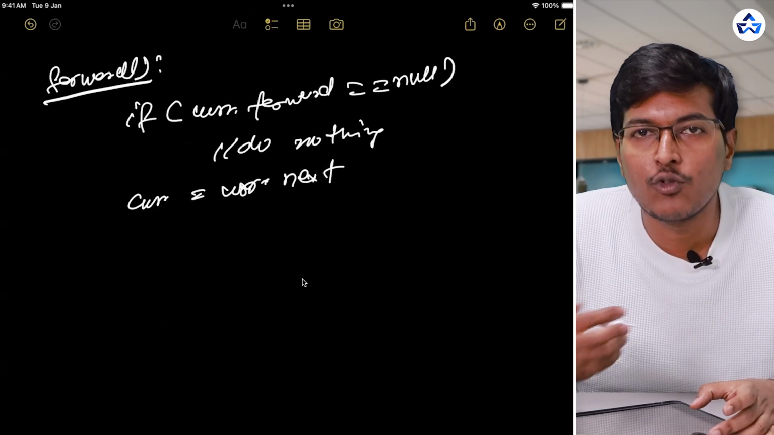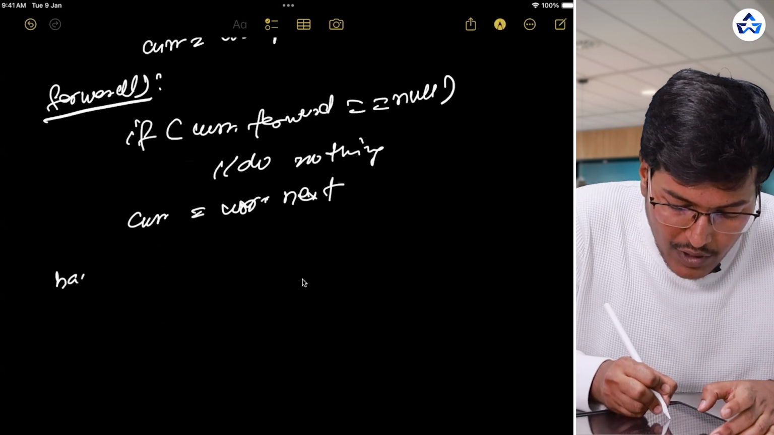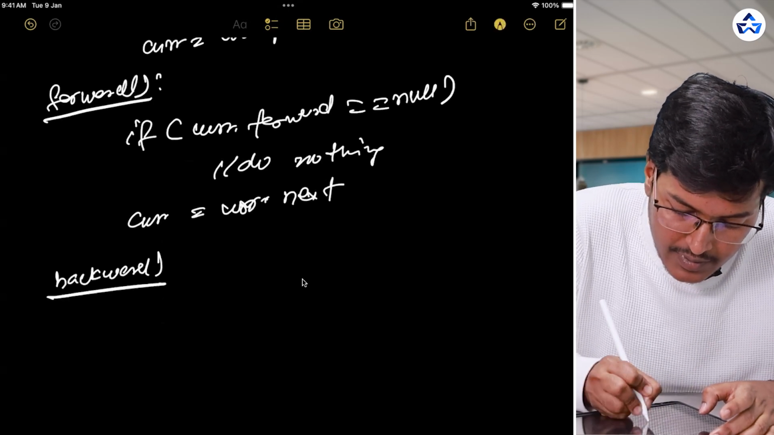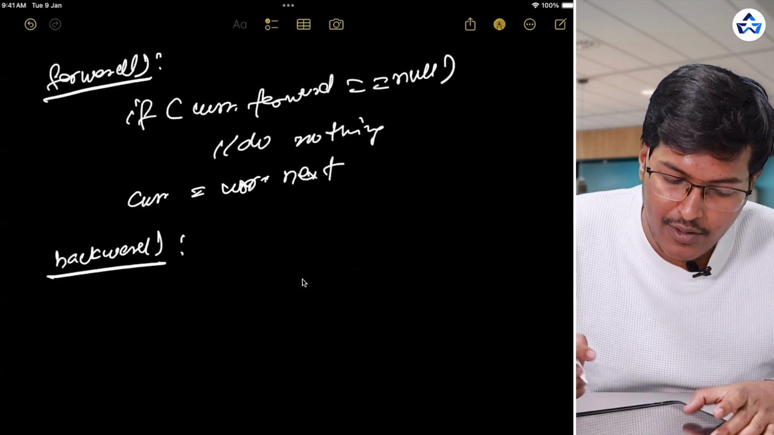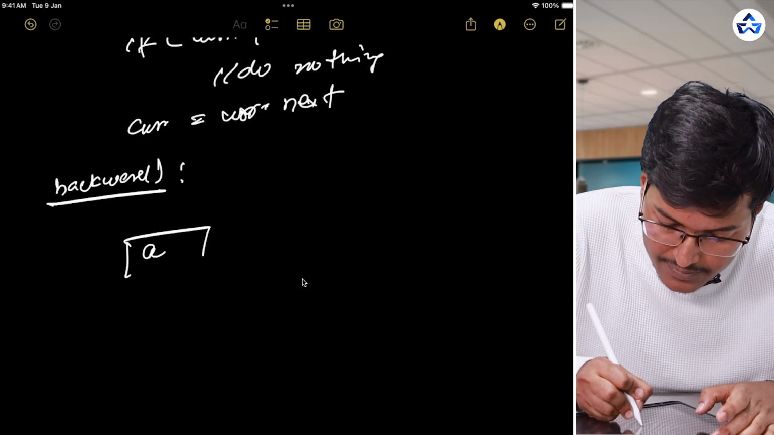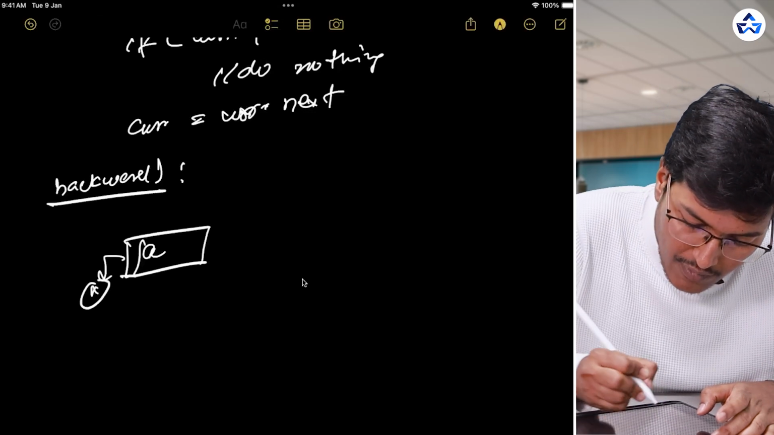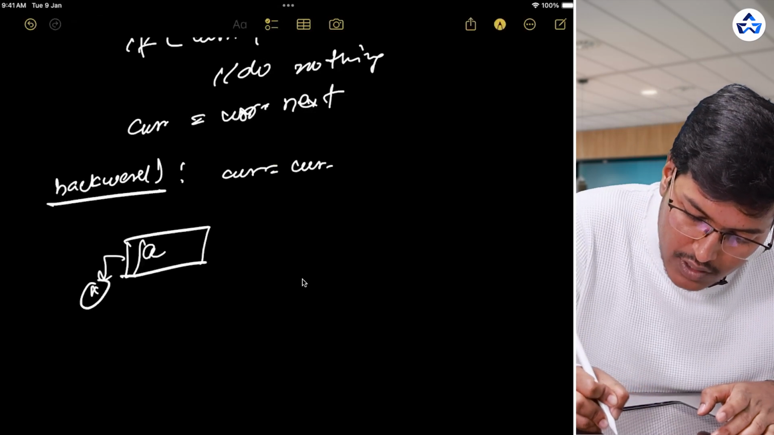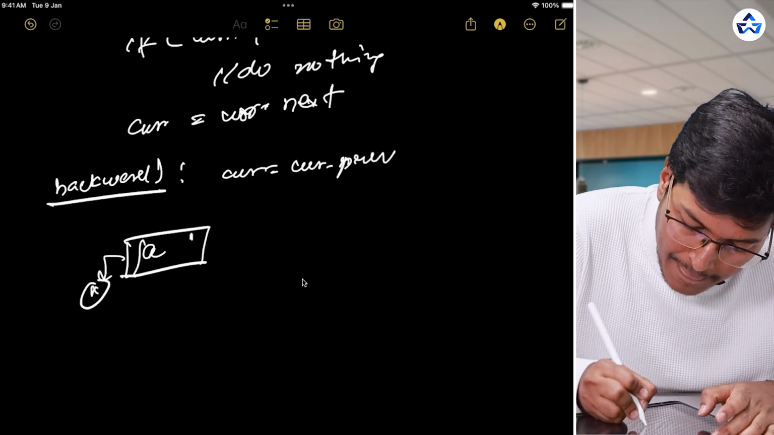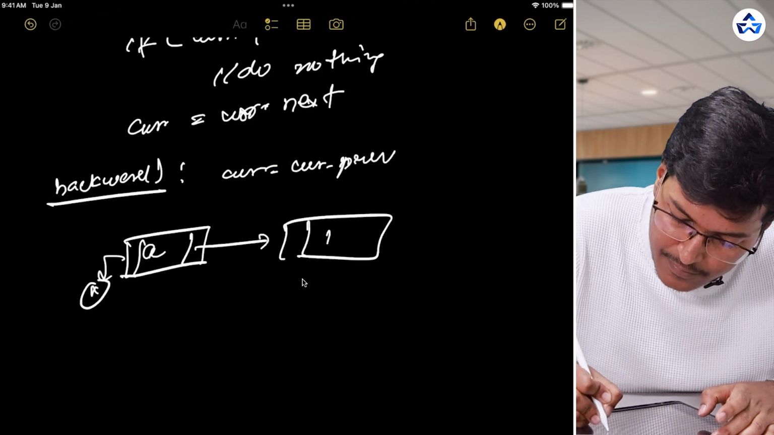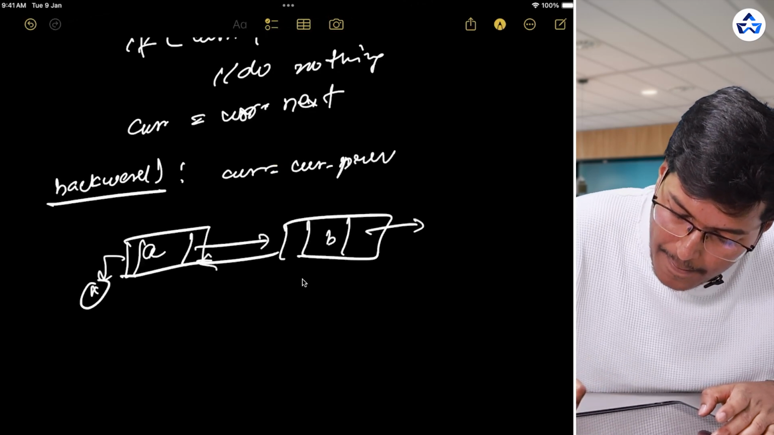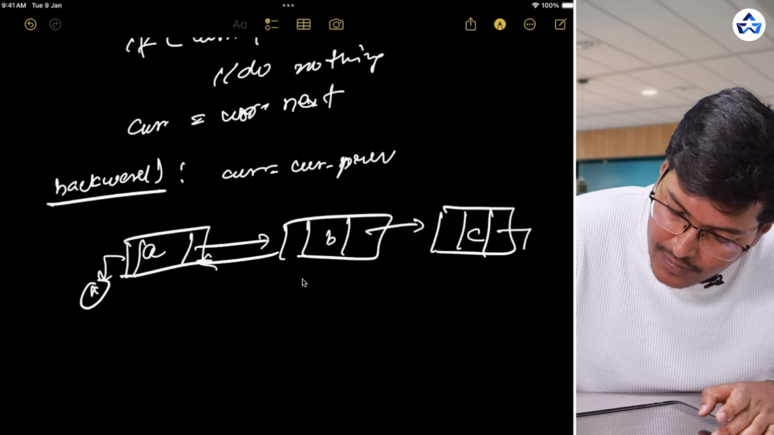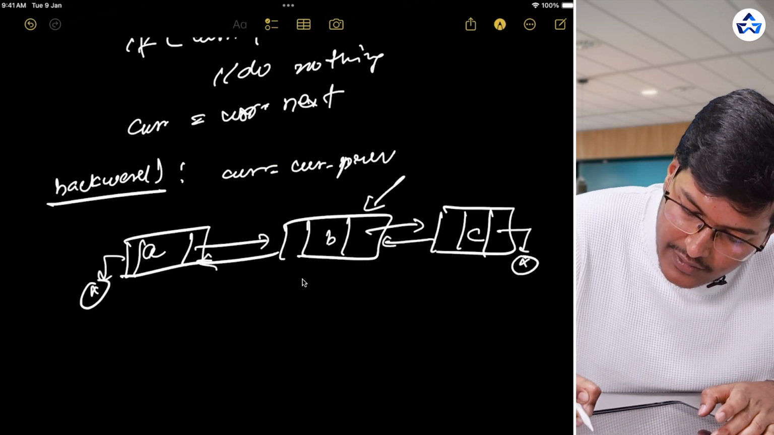In that case, how will this work? So now let's go one step more backward, and if we go one step more backward, we will reach here, A. We will just do current equals current.previous, and B is pointing to C, this, and current is right now here.